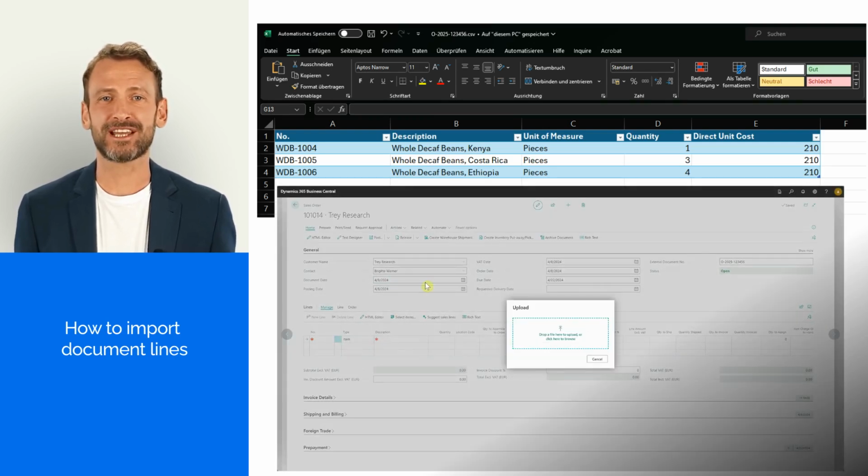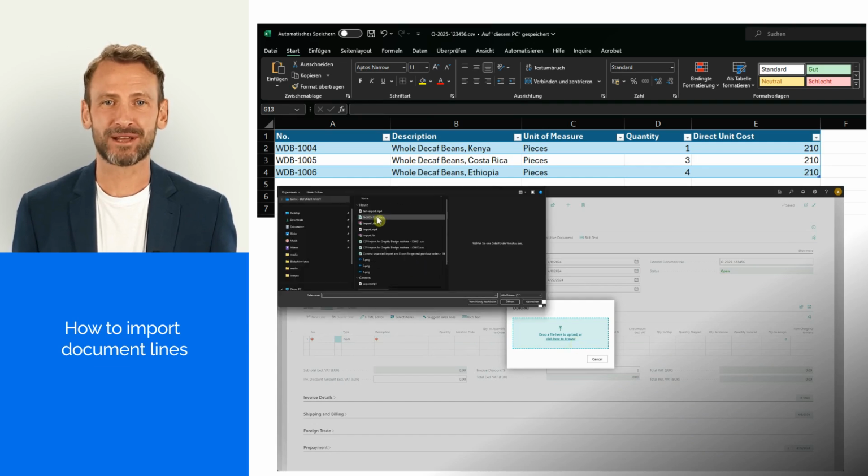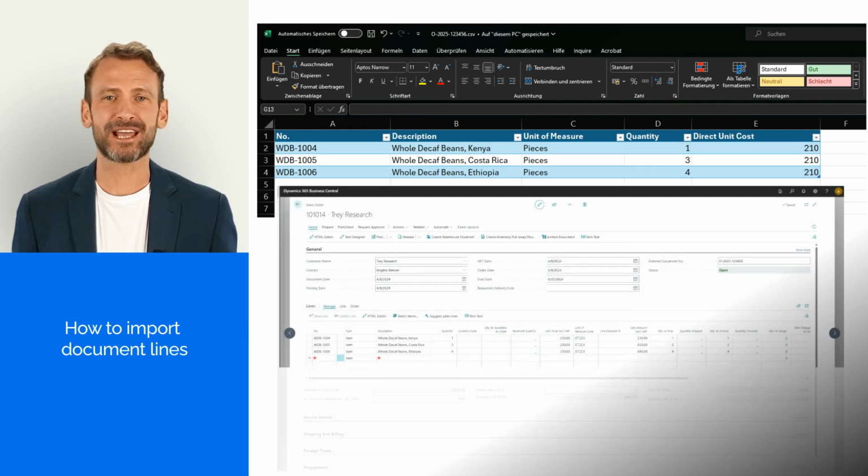Once you have set up the transfer, you can import the CSV file by drag and drop. The document lines are then added to your document.